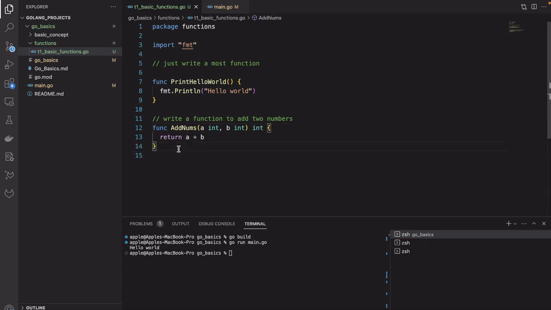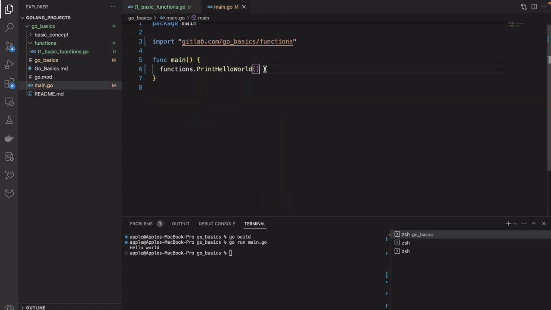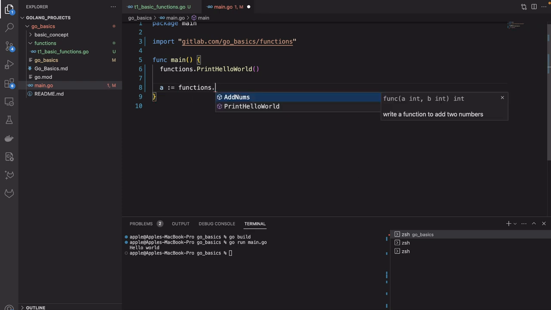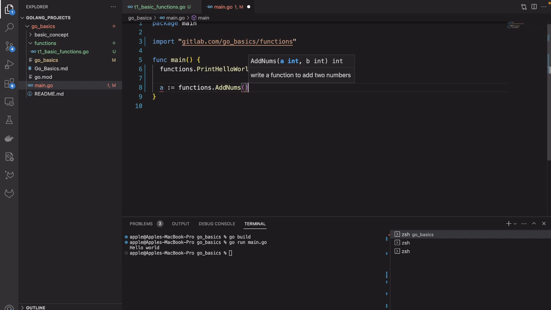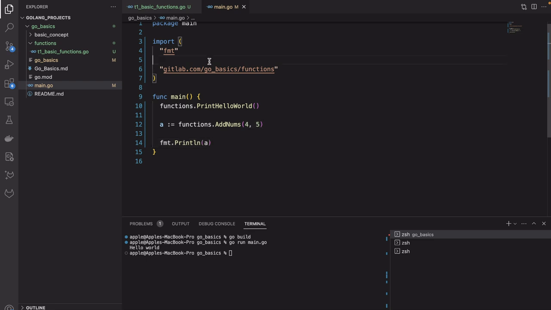Okay. Let's test this out. The result is going to be stored in a, functions dot add nums, let's say 4, 5, and I'm going to print a. Let's run it, go run main.go, and it is printing 9, as you can see.